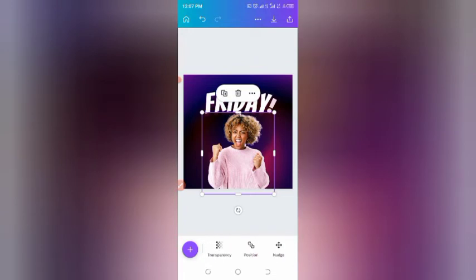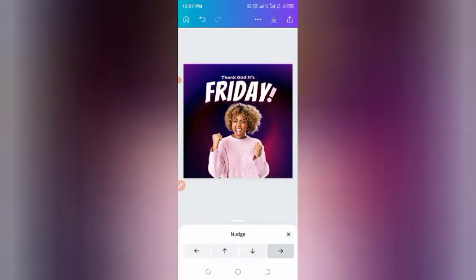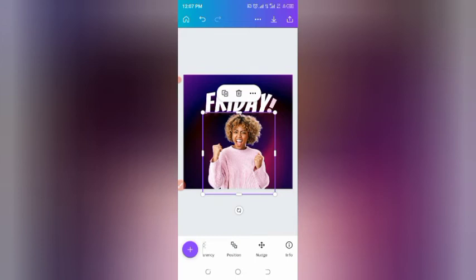Okay, we are adjusting it with our nudge, so the spacing between the real model and the colored one will not be too much.